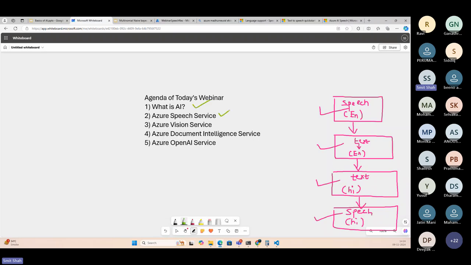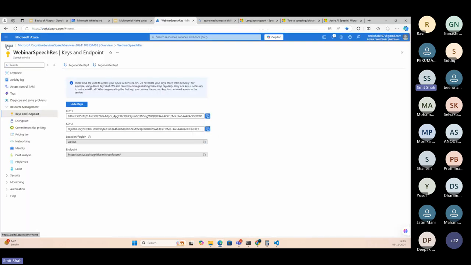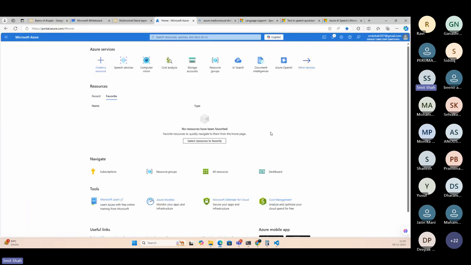Now let me go ahead and give you a demo of vision service. So what will we do now? We'll just go ahead and see a demo of vision service. So since I want to work with vision service, I will go ahead and create a resource of the vision service. In Azure, there is a rule that whenever you want to use any service, you have to go ahead and create a resource of it.